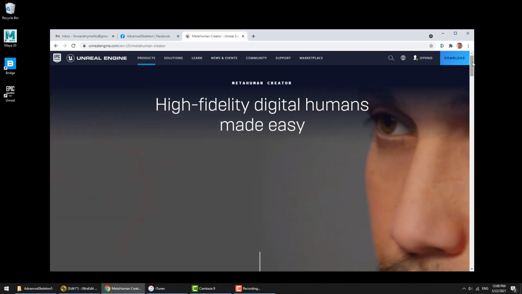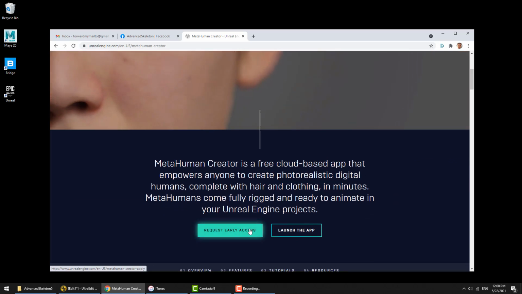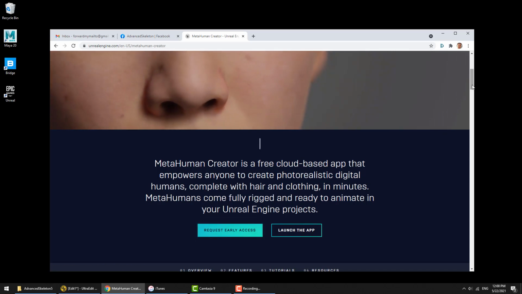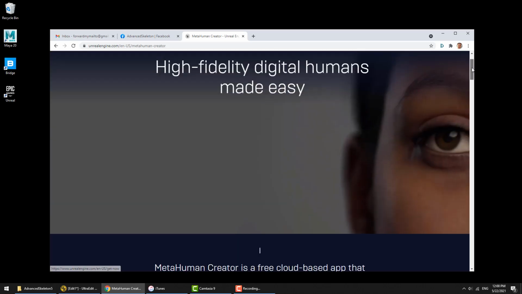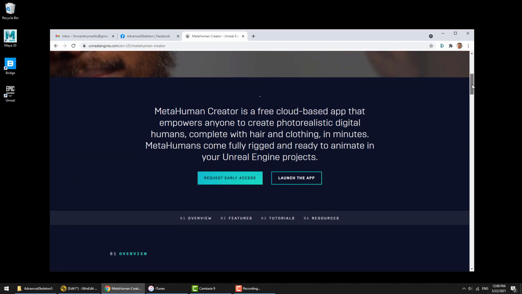And if you want to be using the app, you'll need to register for early access, as this is not a fully finished product yet. If you do have an account with Unreal, you can sign in and you can request early access. Once you have that granted, you can go ahead and launch the app.